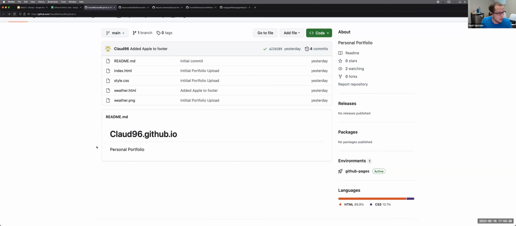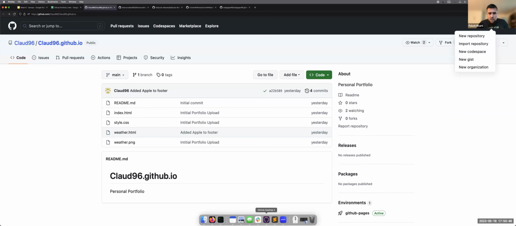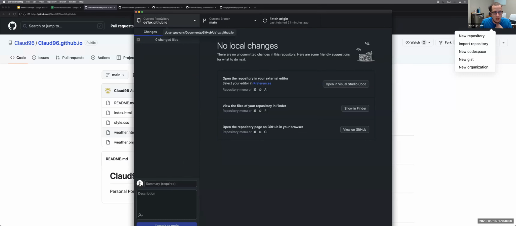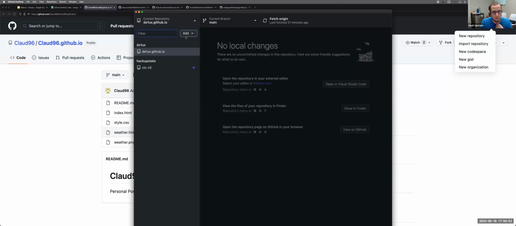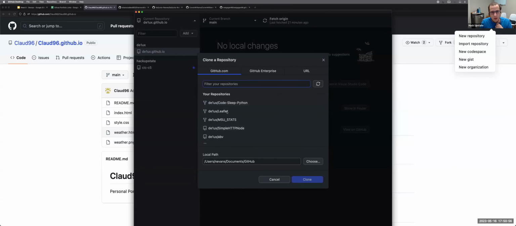Palash, when you say that you created a new repo and it doesn't show up in GitHub Desktop, you're saying that you went in, you hit the plus to create a new repo up here, right? Yes. And then you go into GitHub Desktop and up here at the repo picker, you click add clone repository and it's not showing up in this list.